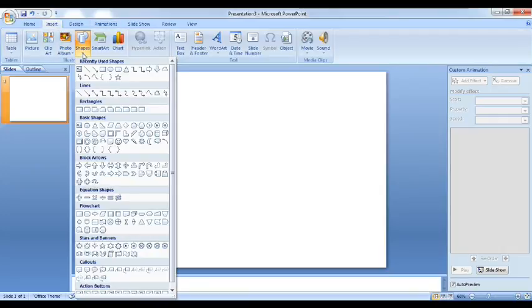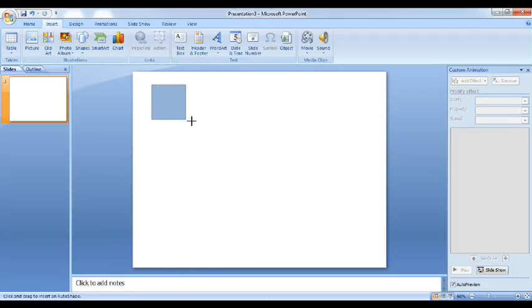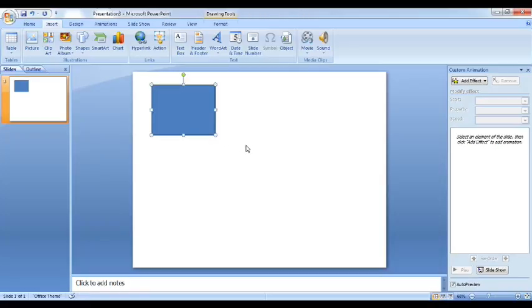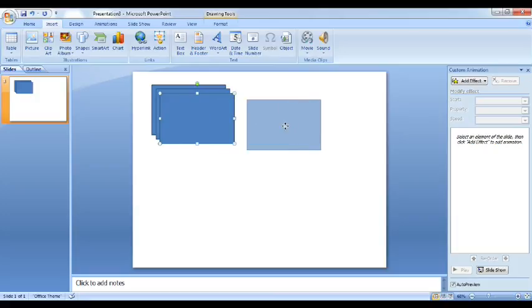From Insert tab, click on the shapes list arrow, rectangle, then click and drag to insert a rectangle shape. So after that, use Ctrl plus D, Ctrl D.